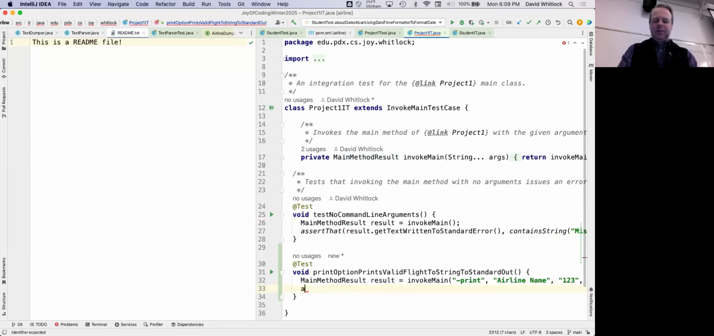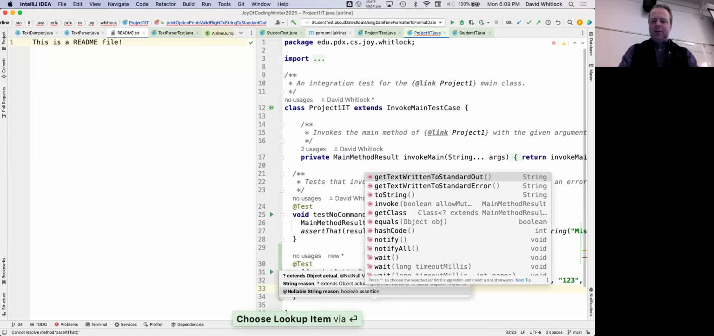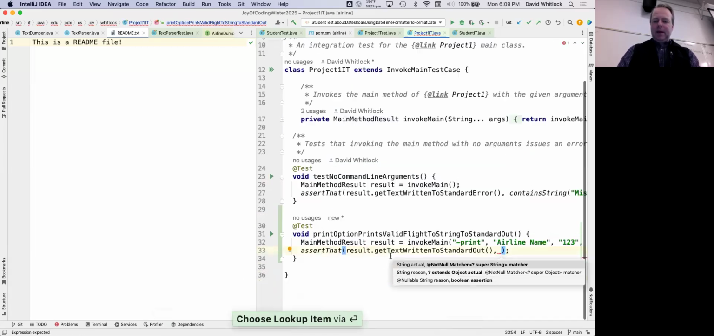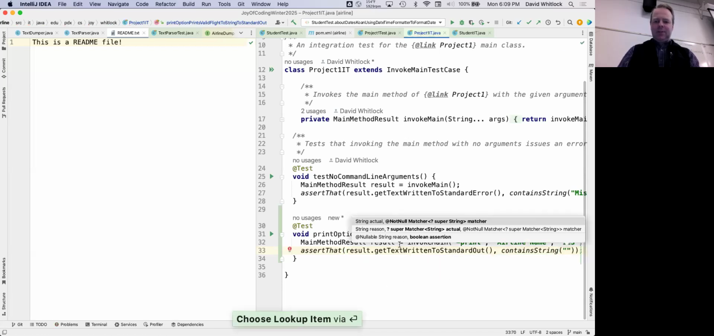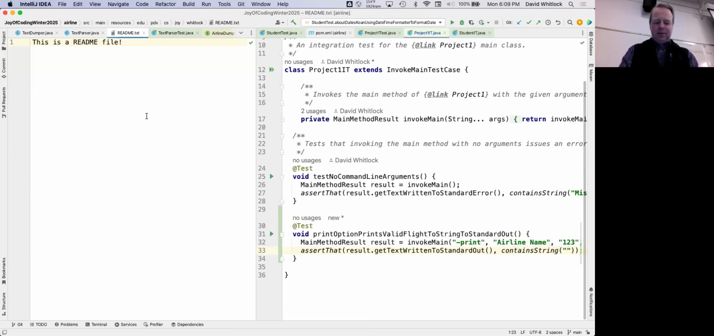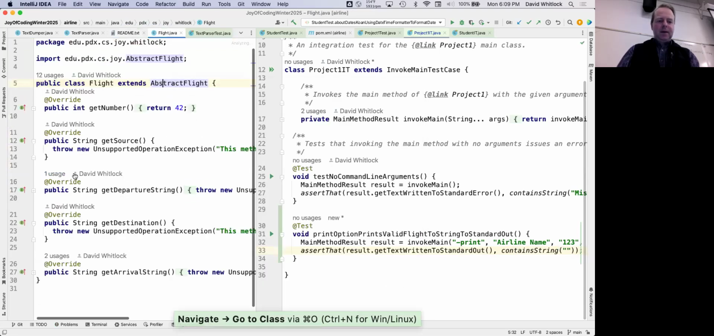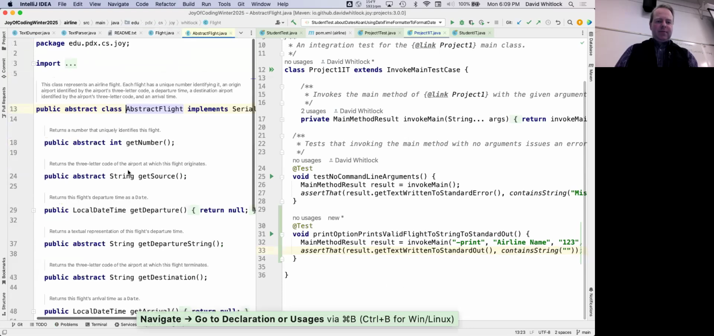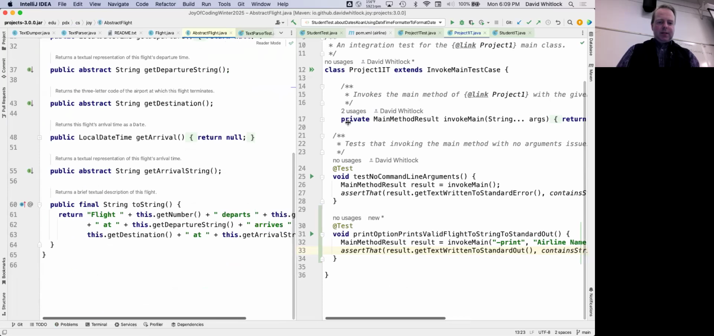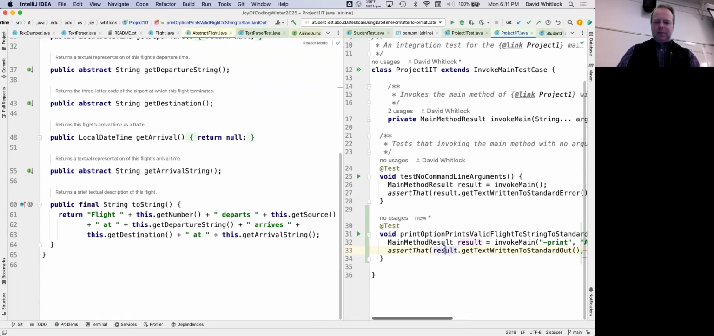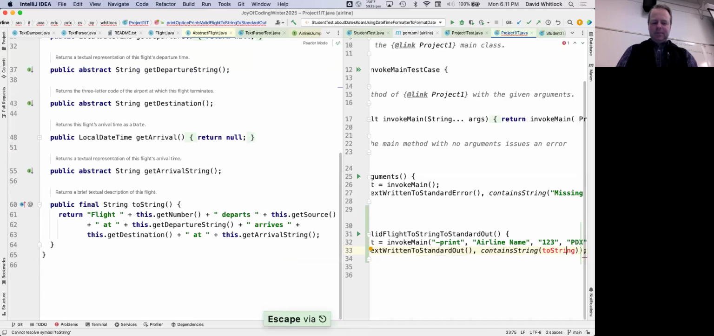So what we'll want to assert is that what was written to standard output contains string, and then whatever the toString is, which I can't remember what it is. So let's go look at the flight object over here. And toString is inherited from, see this over here. So it's basically all of that. So I'm just going to put that into a variable called toString.